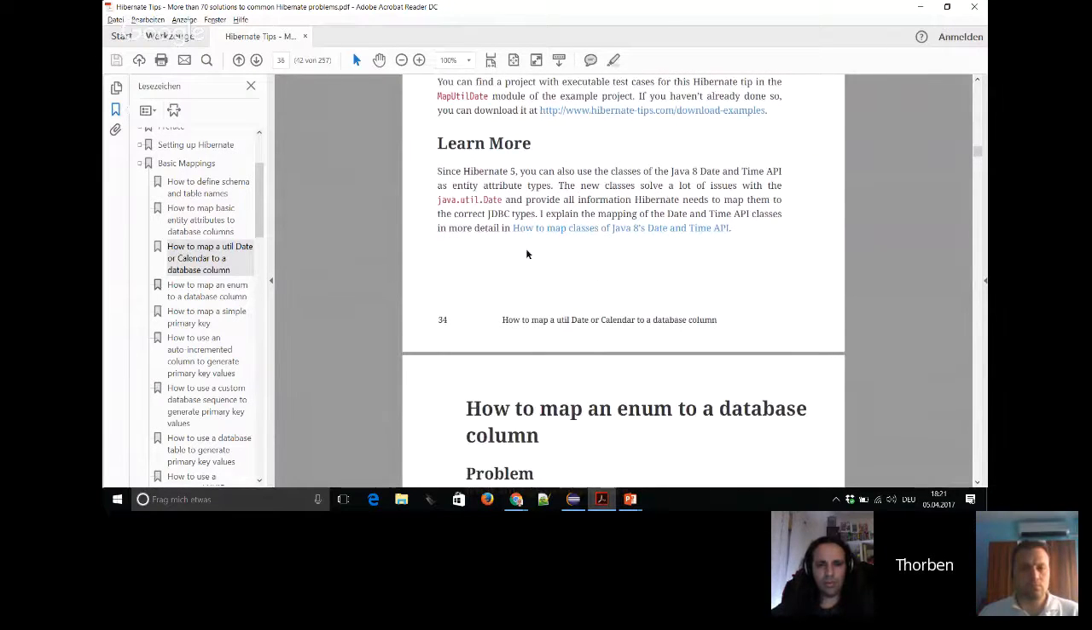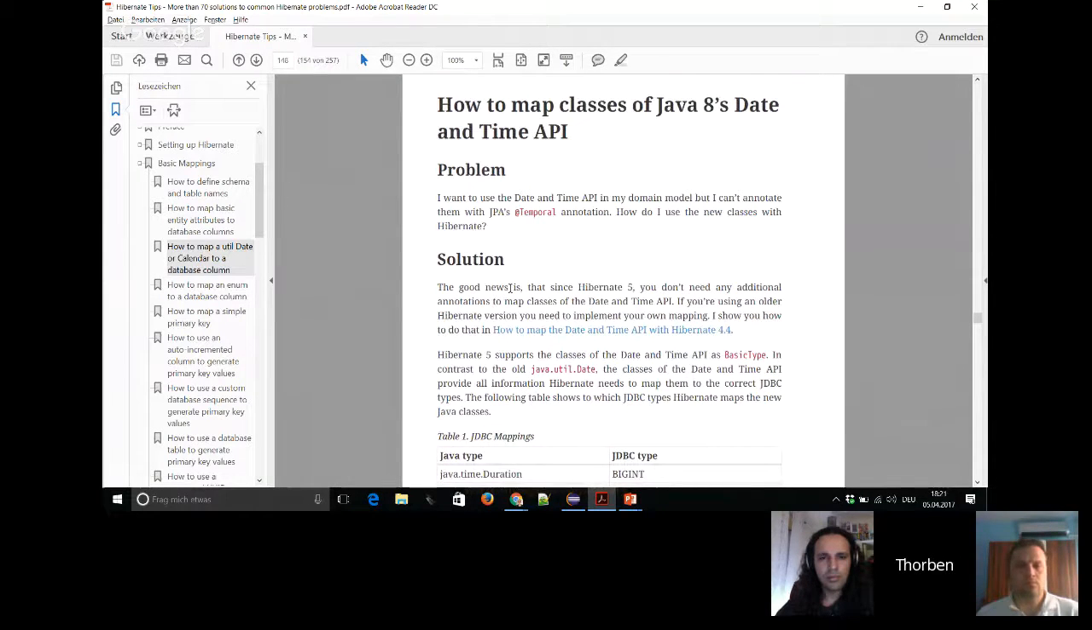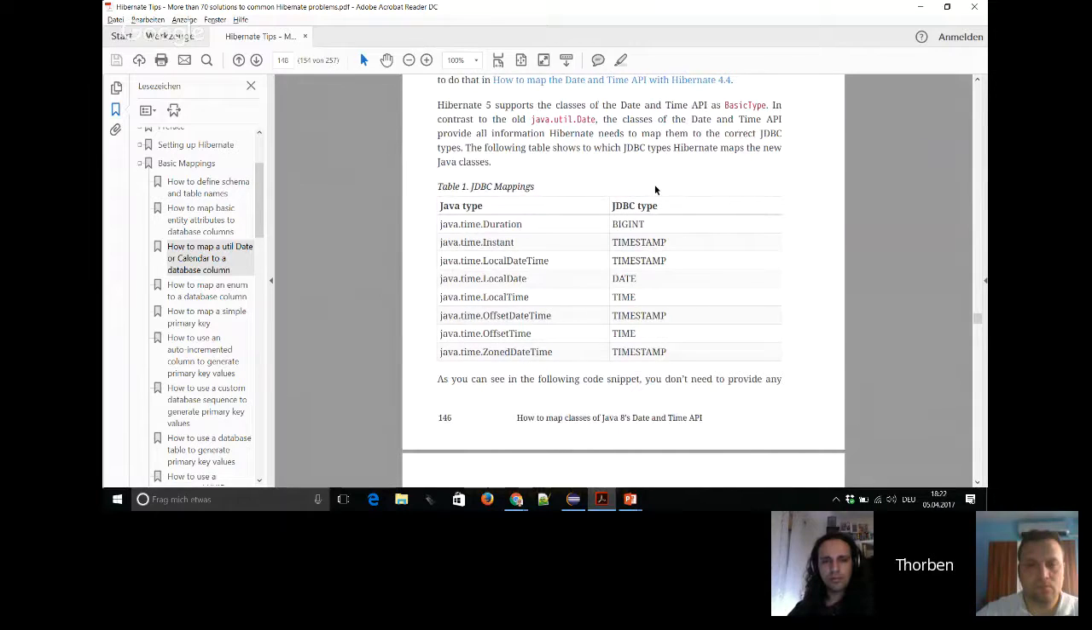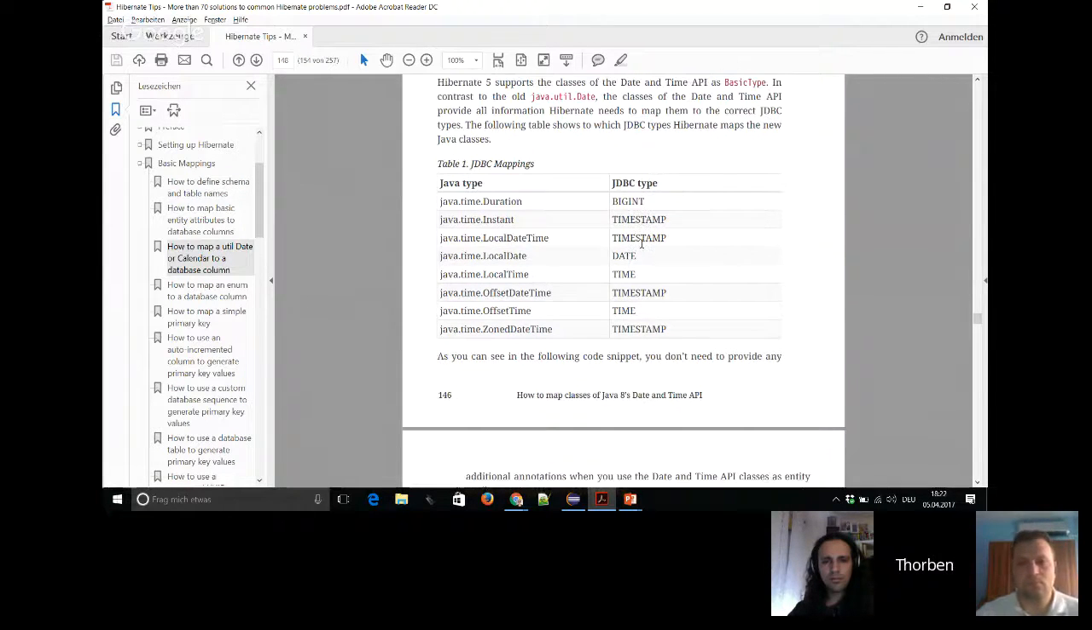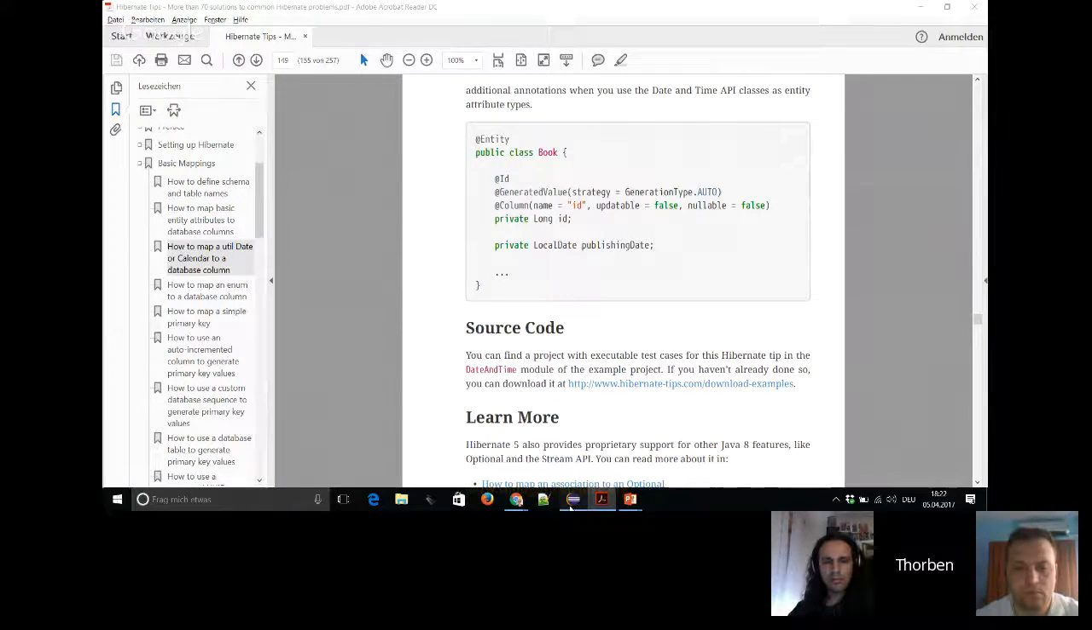And if you want to dive deeper into that topic, you can have a look at the Learn More section at the end of almost every chapter. And for example, read about how to map the new date and time APIs, which is probably more interesting for most developers who are attending this call. So since Hibernate 5, you can map the date and time API classes with Hibernate. So I explain here that Hibernate now supports them as basic types, so you basically don't have to do anything. The only thing you have to do is define an entity attribute of type local date, and Hibernate will take care of that. There's, of course, also an example project for that.